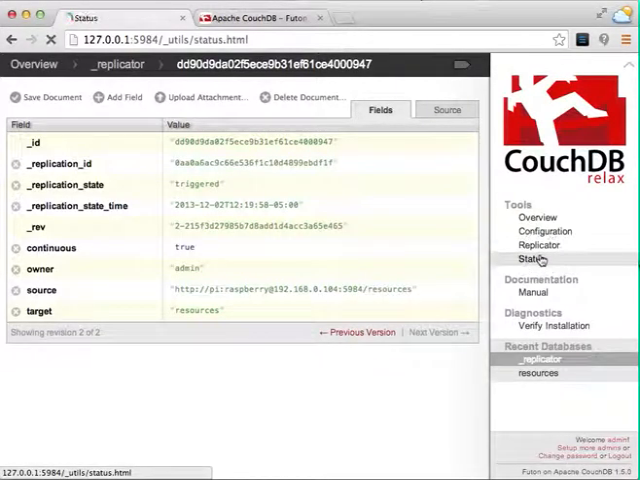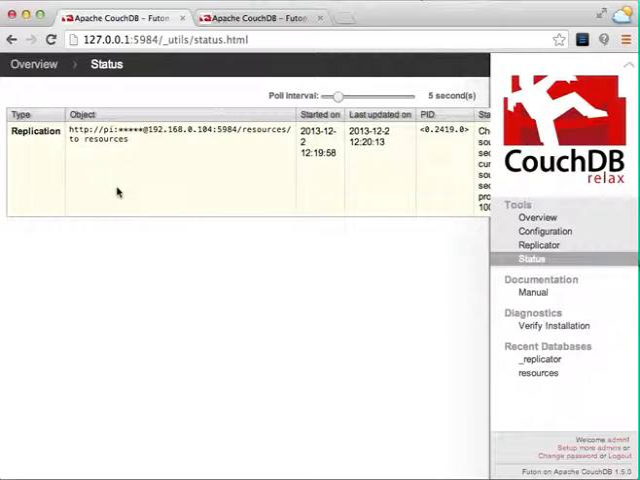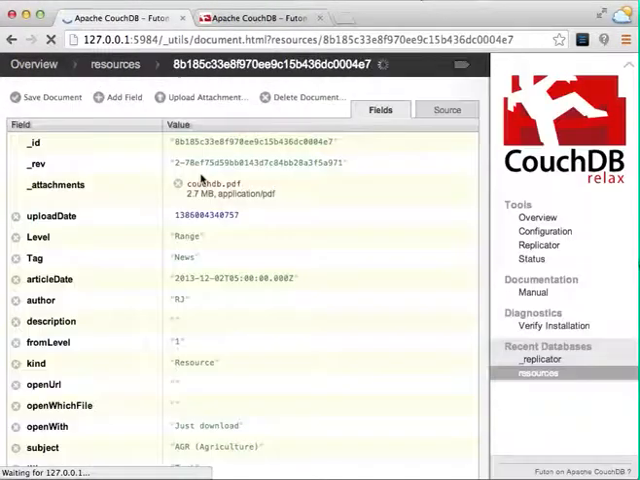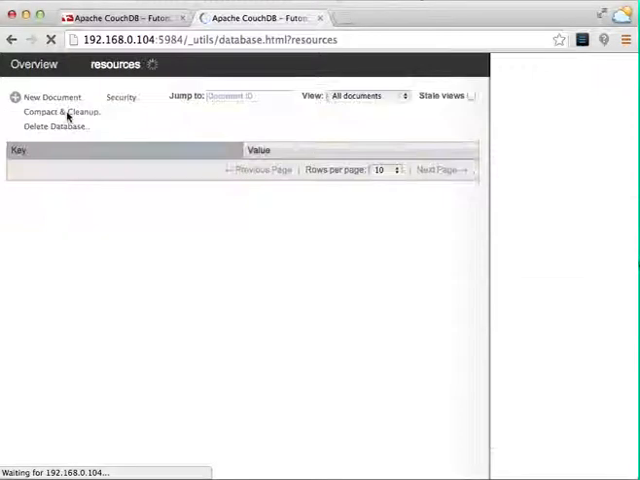Now if we go to Status, we will see that this replication is actually happening. You can see from this remote database on the community BeLL to our resources database that is local. Now in just a minute, we already see it here. We now have one document in our resources database on our laptop. That's the same document as we have in our resources database on the community BeLL.